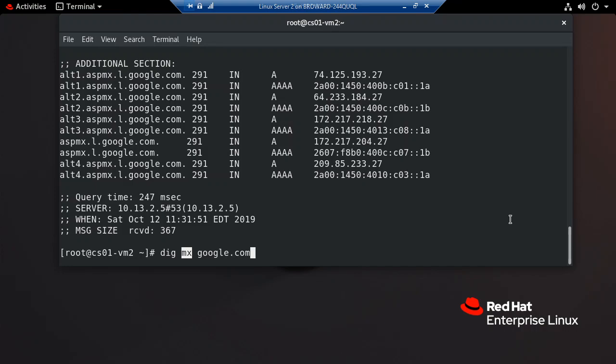An A record is name to IP? Name to IP. Or, what is this? Ah. Name to IPv6. Okay. This would be the IPv6 record. Mail exchange. You have text records.